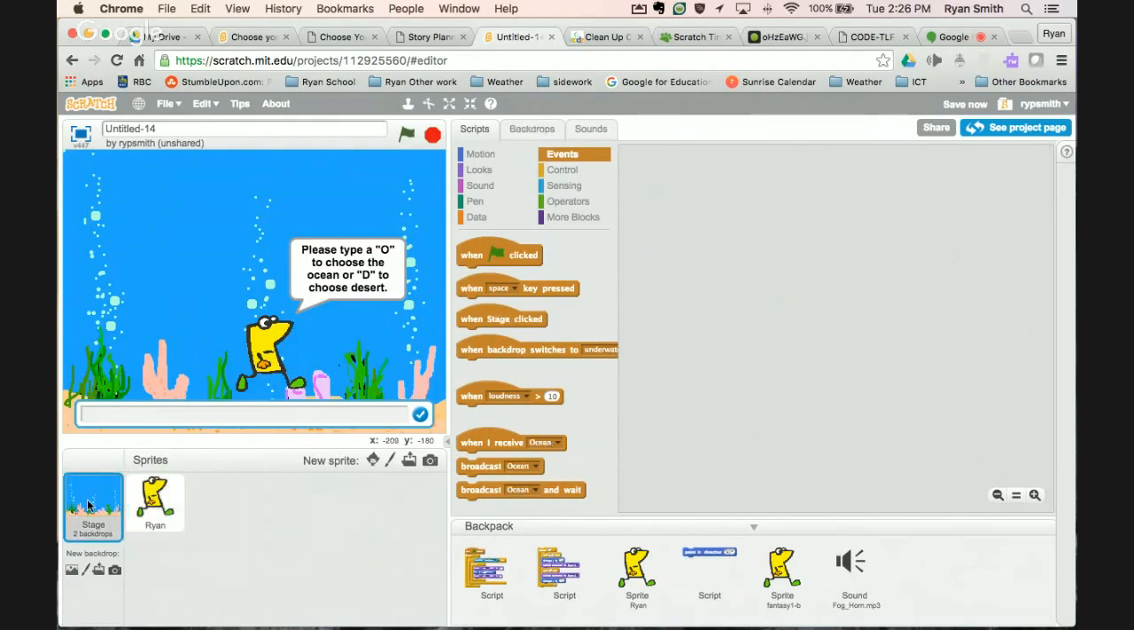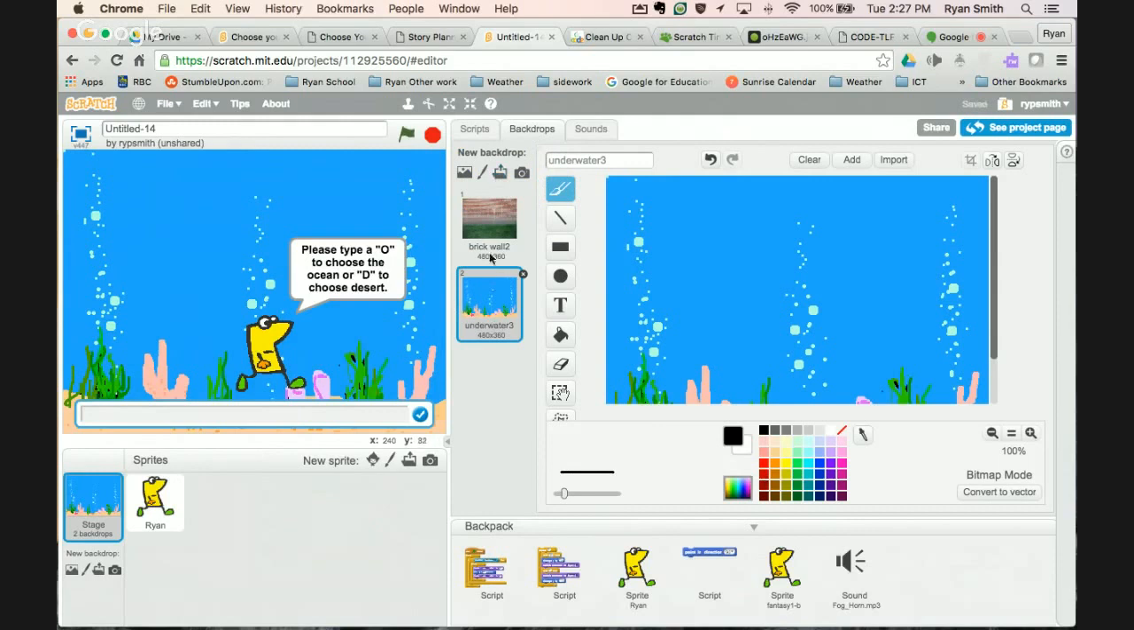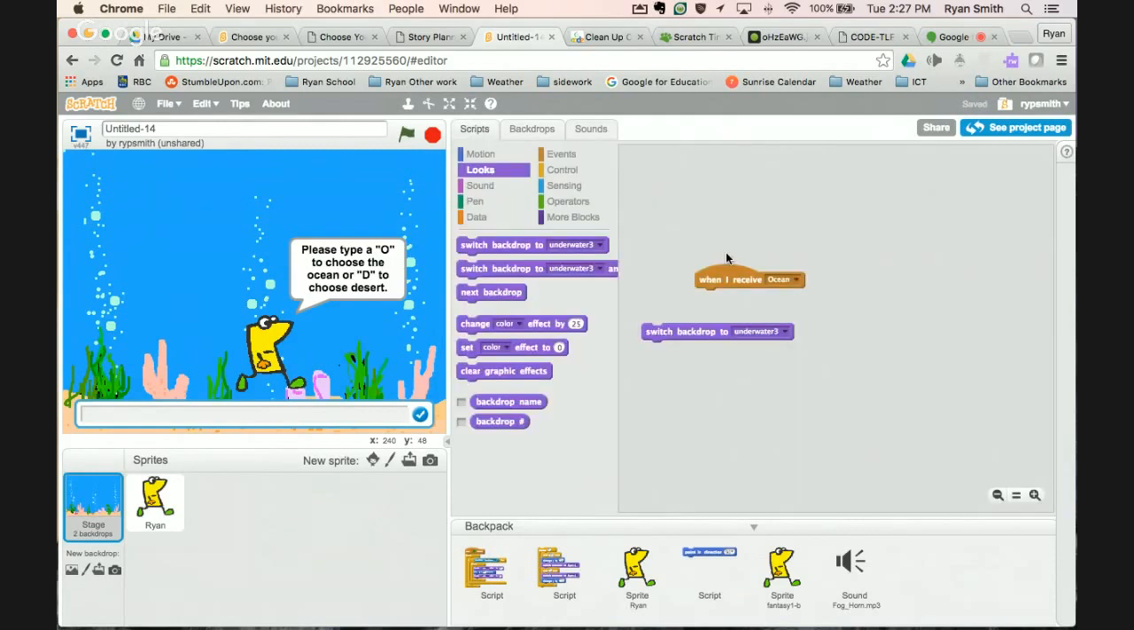So we go to the stage. You have the blue box around it. We're going to go, when I receive ocean, we are going to go to looks and switch backdrop to underwater 3. You will only be able to choose from the backdrops that you have already. So if you go here, you can only pick from the backdrops you have available to you. So when I receive ocean, switch to underwater 3.